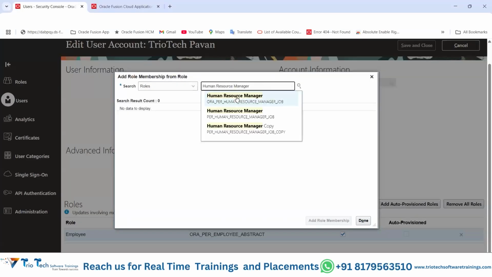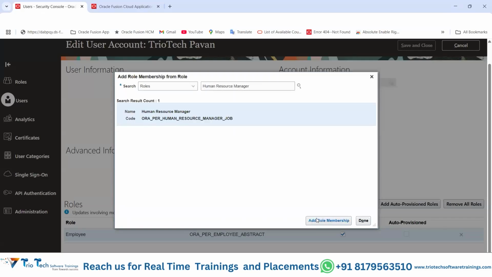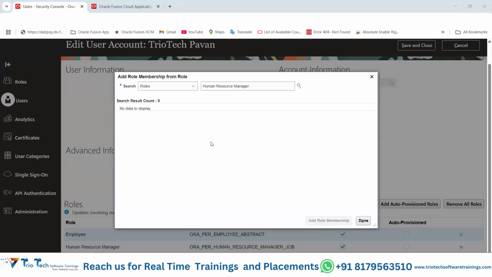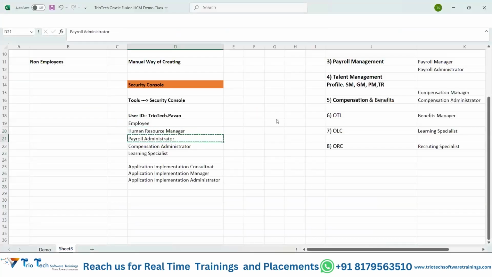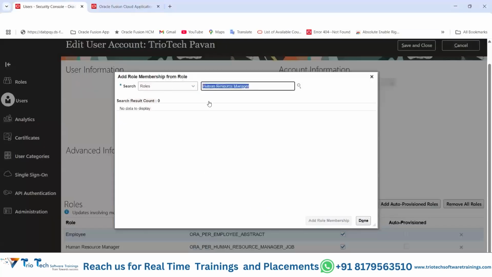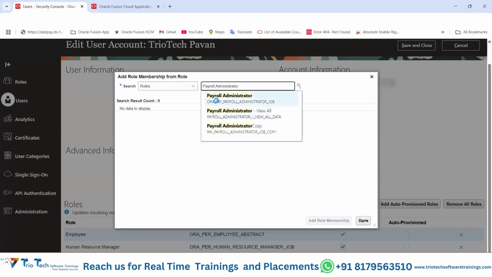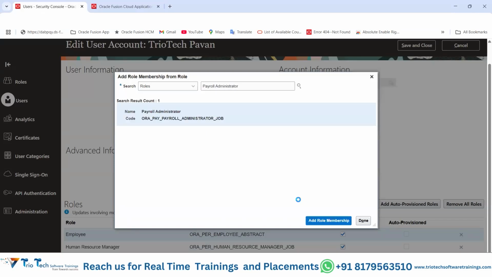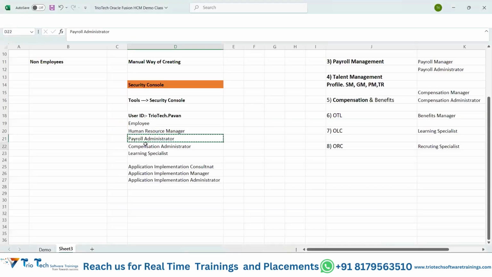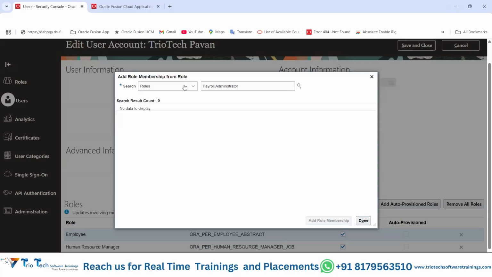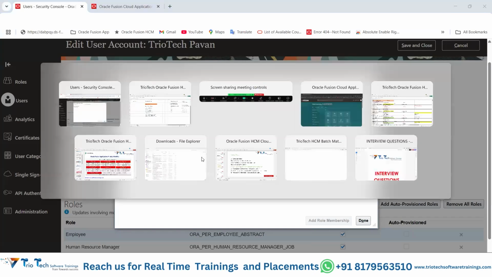Human resource manager, you pick up, team. The rest of the things are duplicates, ignore that. Then payroll administrator. See team, payroll administrator. Then compensation admin. So all the other module related roles I'm mapping, team. Compensation admin, add role membership.